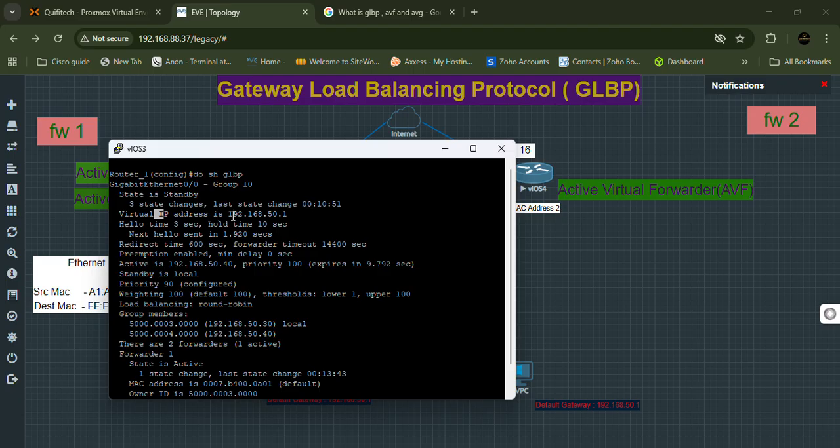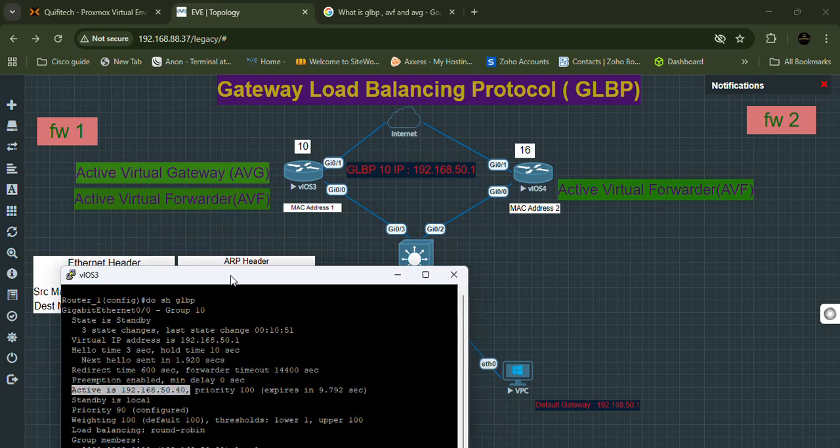We have the virtual IP address of that, and we have hello timers of 3 seconds and hold timers of 10 seconds. We have the next hello sent in a couple of seconds, and we have the redirect time of 600 and the forward timeout of 14,400 seconds. We have preemption, which we have enabled. We didn't configure any delay statically or manually, and we have this interface which is active for now.